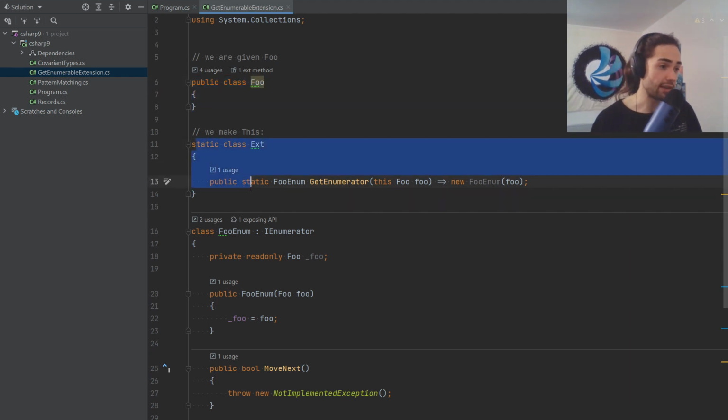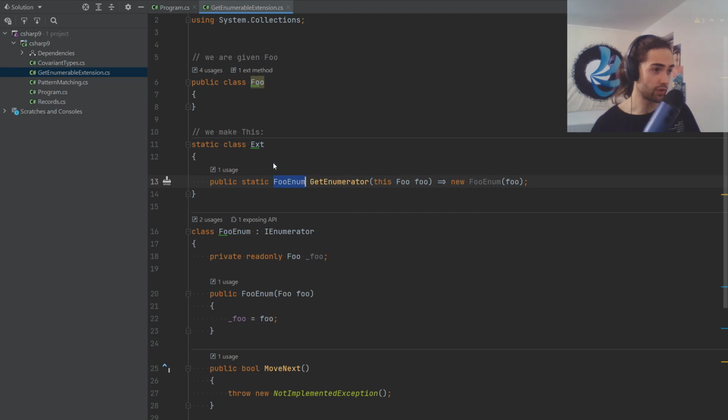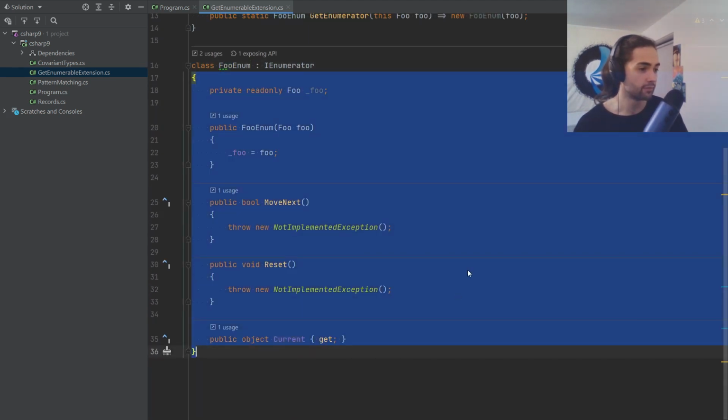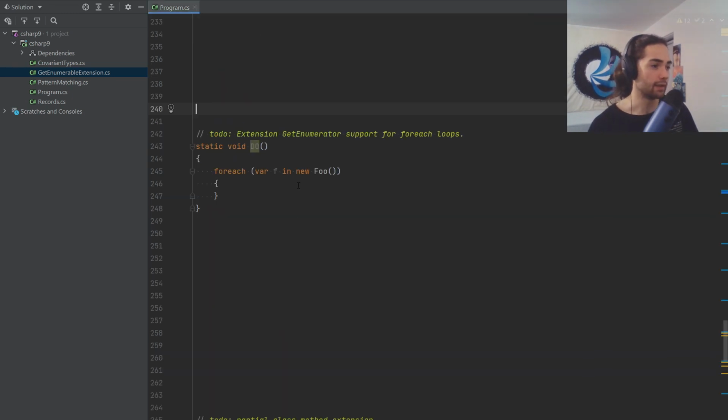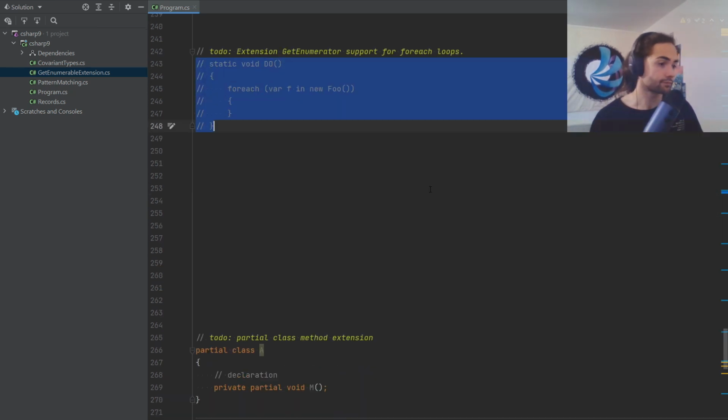You basically make an extension for the foo class that returns the GetEnumerator, and then you have your enumerator there. So you obviously implement it if you need to, and once you have the foo, you can actually loop through it, right? So that's that.